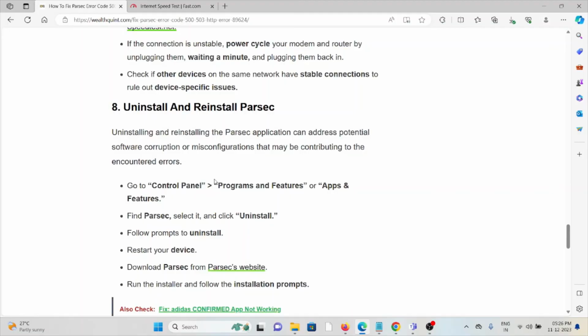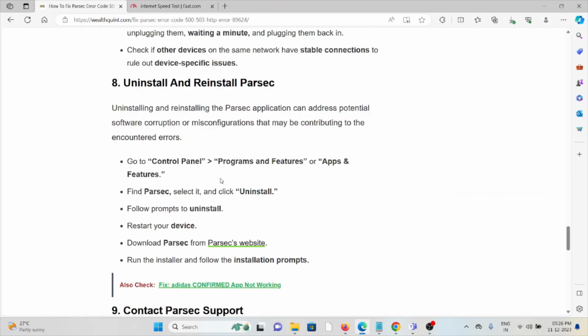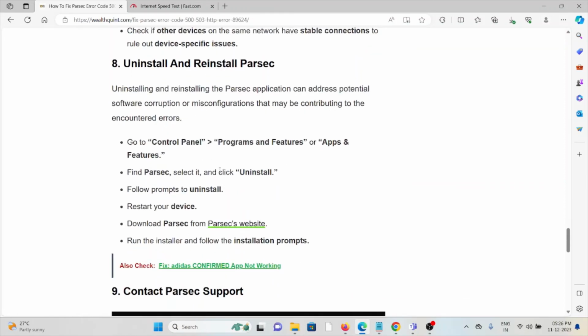And the eighth method is to uninstall and reinstall Parsec. Uninstalling and reinstalling the Parsec application can address potential software corruption or misconfiguration that may be contributing to the encountered errors. Go to the control panel, go to programs and features and select the Parsec application. Click on uninstall. It will prompt for the uninstall. Once it prompts, click on uninstall. Then you can download it again from the official Parsec website. Run the installer and follow the installation prompts.